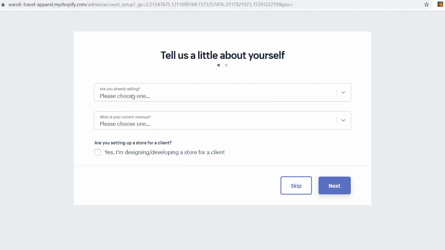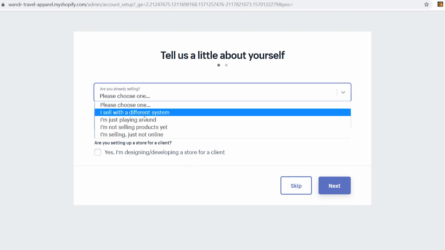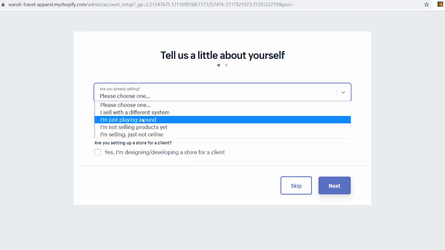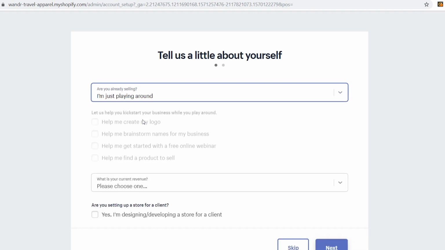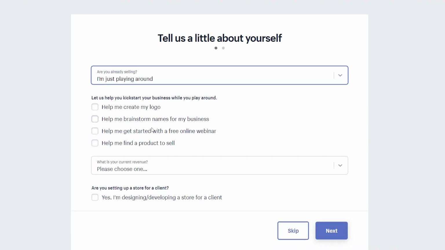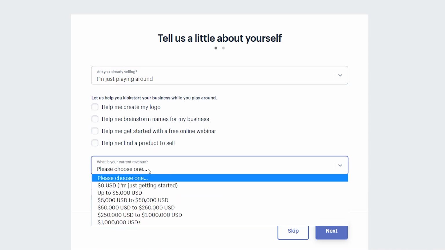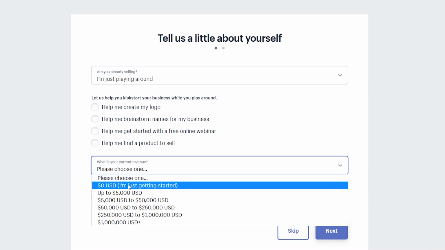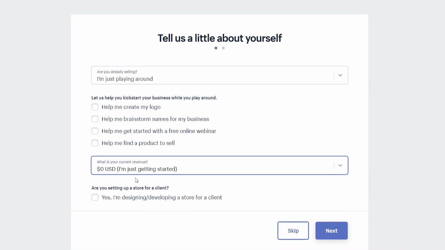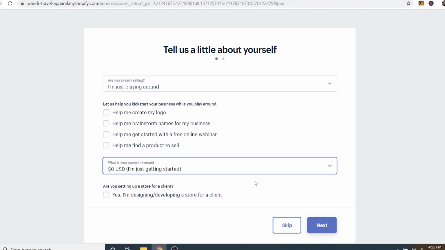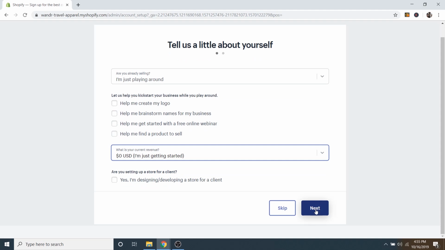So from here, what we're going to do is answer some questions. So are you already selling anything? Well, I'm just going to say that I'm just playing around because we're just getting started. And I'm not going to be checking any of these boxes because I'm going to show you how to do all this stuff. So now, what is your current revenue? We're just going to say $0. We're just getting started. And if you are designing this store for a client, you can just check that, but I'm not. So I'm just going to go ahead and click on Next.